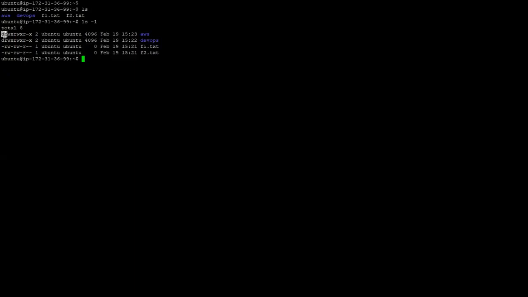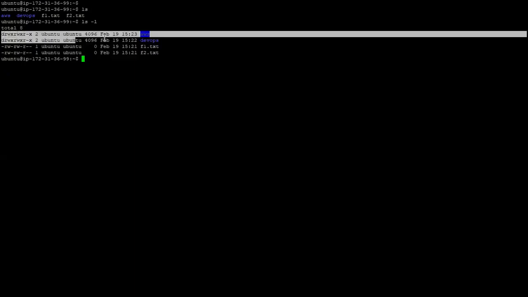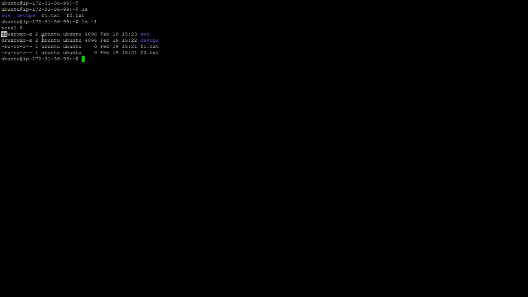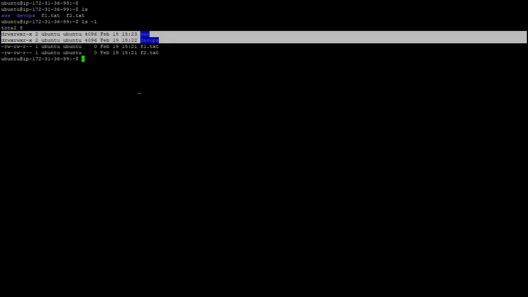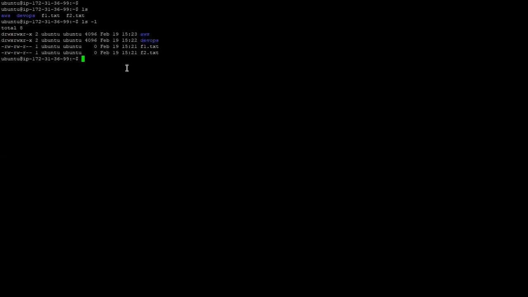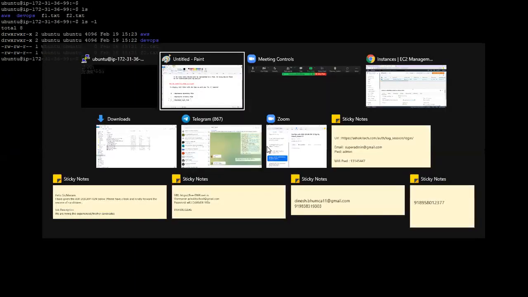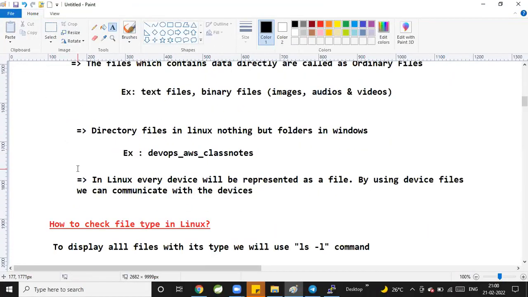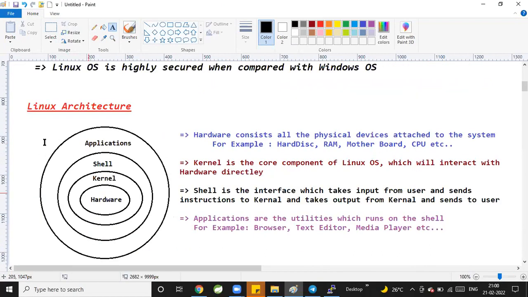Now if it is starting with D, that means it is a directory. Directory is nothing but a folder in Windows. In Windows we call them folders. In Linux we call them directories. Are you guys clear with this one? Good. Now Linux architecture: applications, shell, kernel, hardware.